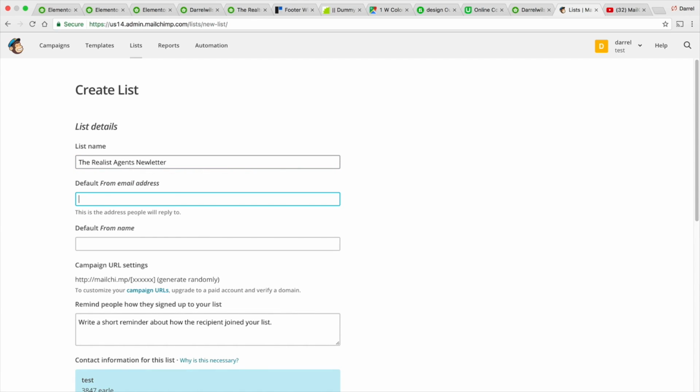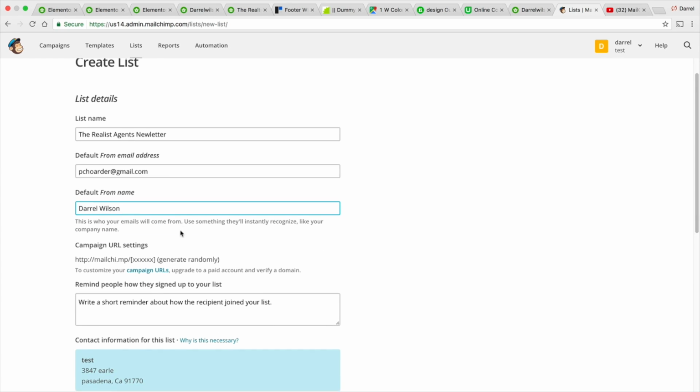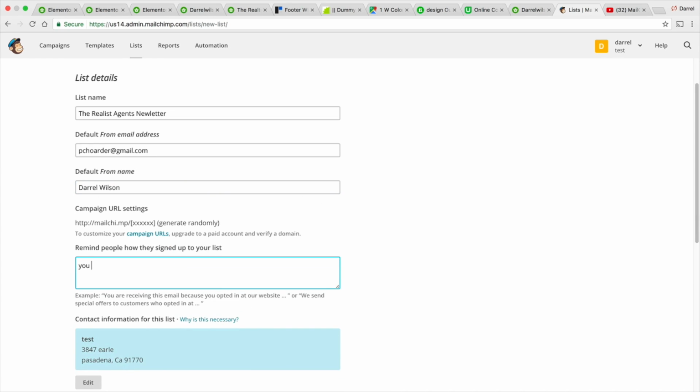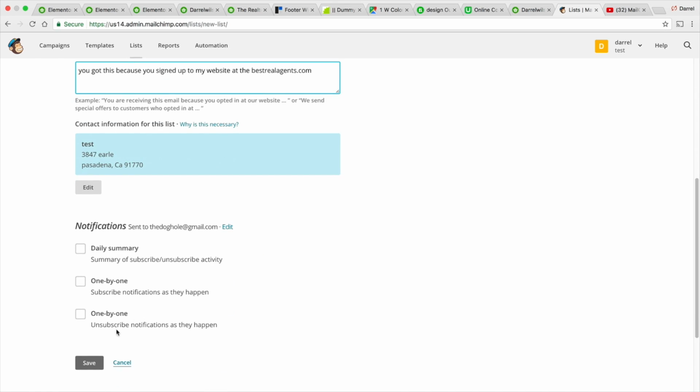Then you can put a default email address, and this is the address people will reply to. So I'll just put my stock one right here. Then the default from name, Daryl Wilson. And then this right here, you can tell people how they signed up, like you got this because you signed up to my website at thebestrealagents.com. Just so they know, once they subscribe, they're not wondering why they're getting this automation. So they're going to see this right here. And then we can click on save.